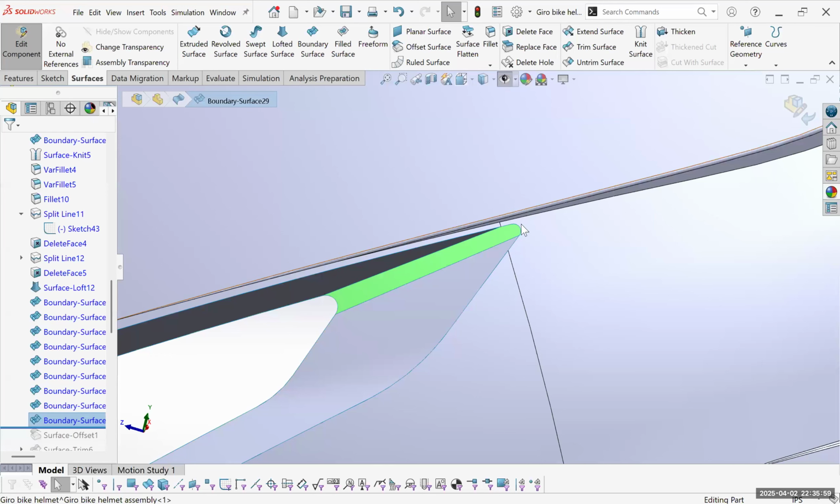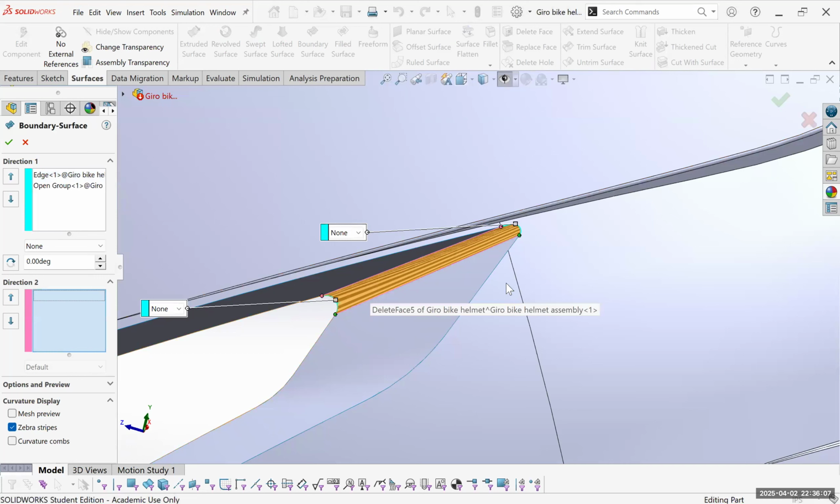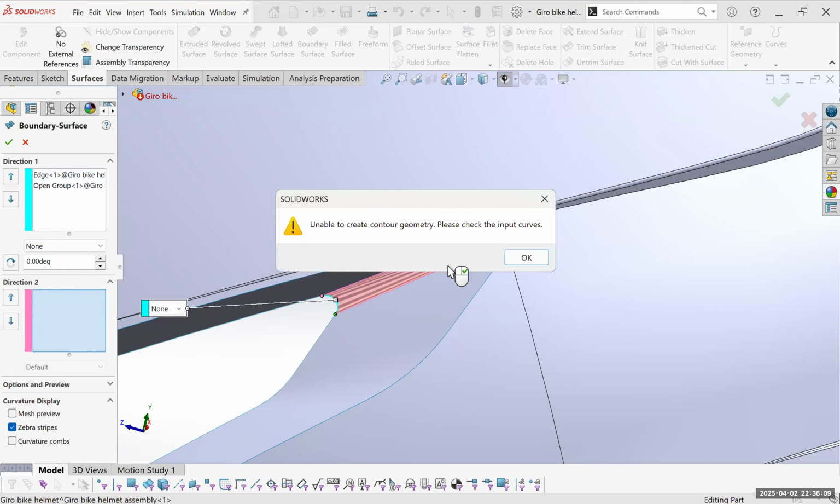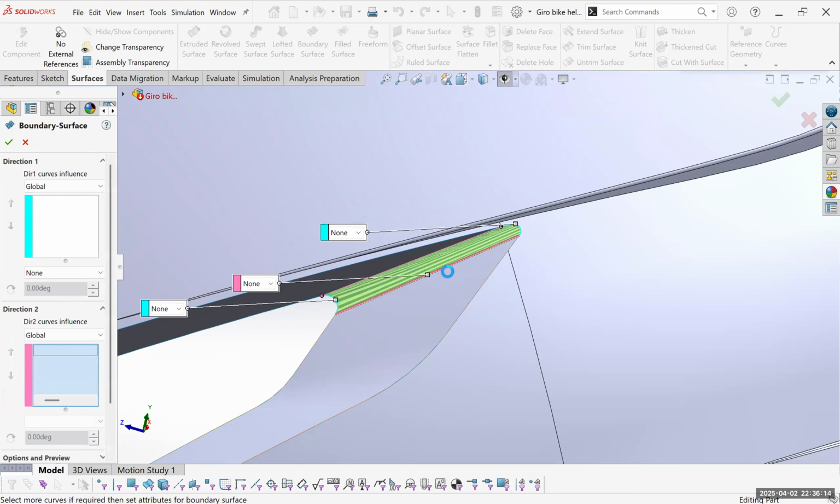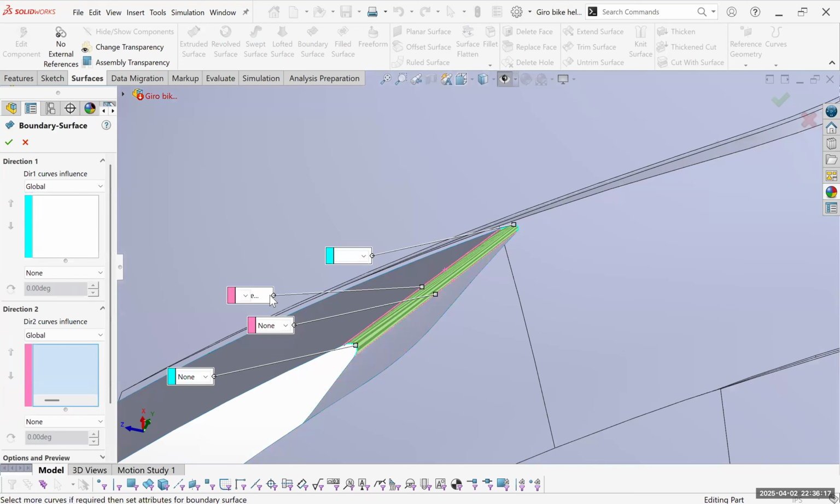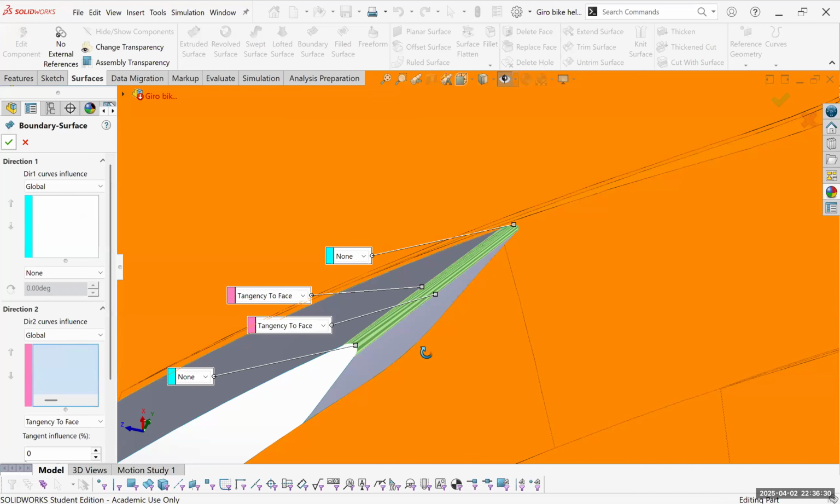Selection manager. This and that. There we go. And then see, I'm ready. Okay, nice. We're getting there. Got three out of four. Last one.